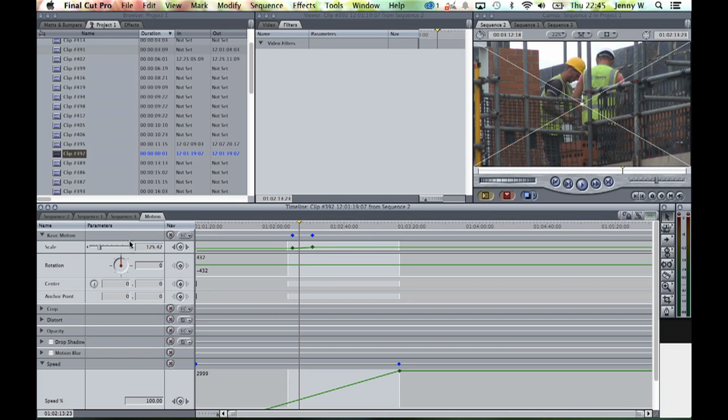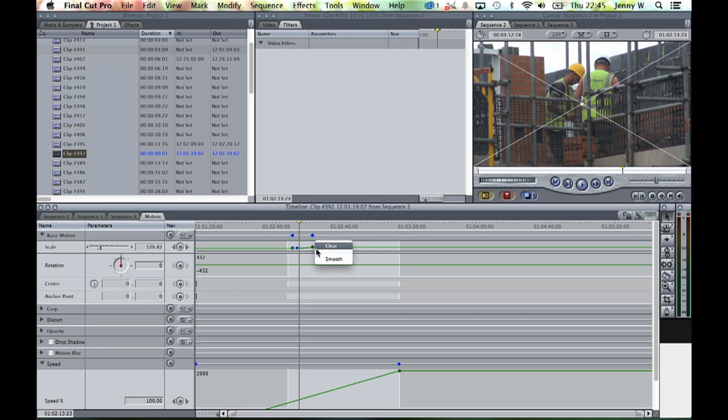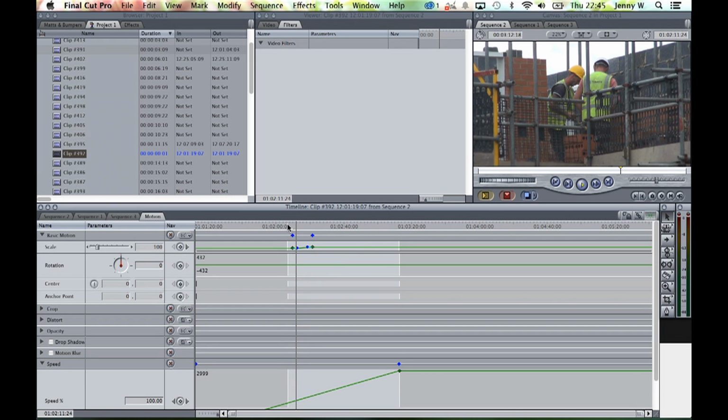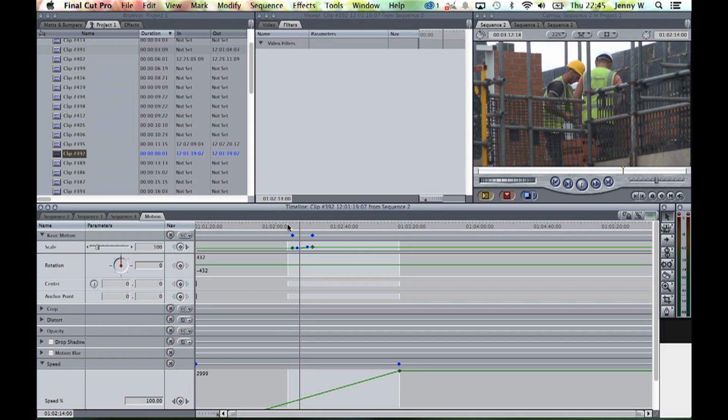You can make that movement smoother by right-clicking on the green dot and selecting smooth. This is an automatic function which will smooth out that movement. So if we play it back now, you should see it's slightly smoother.